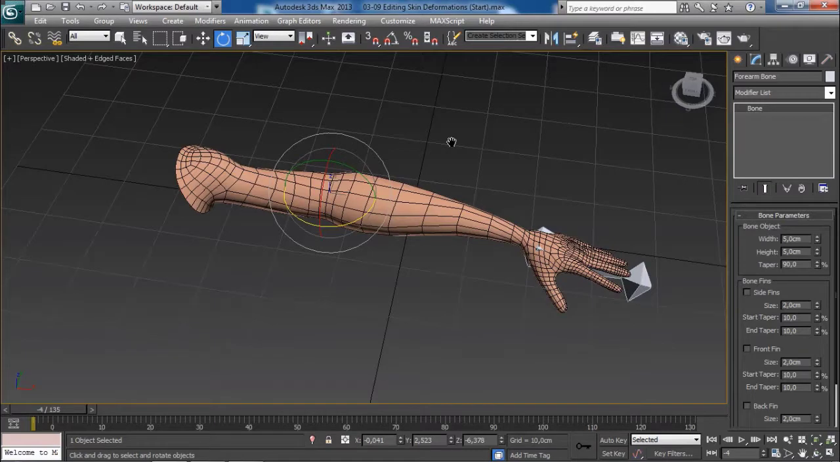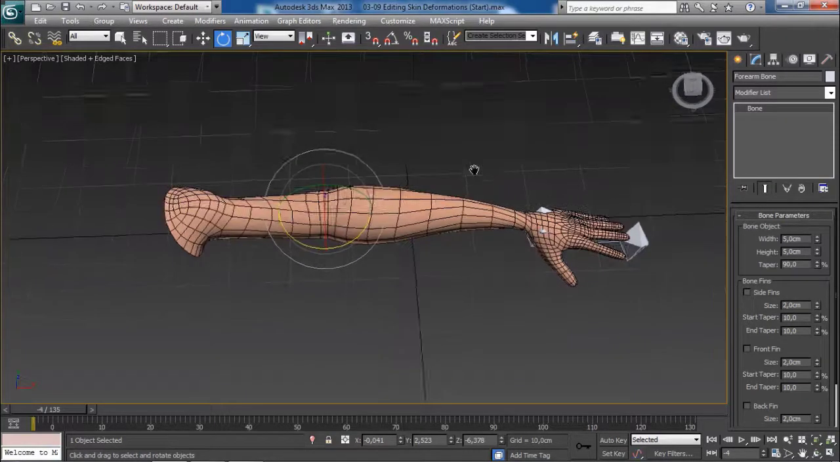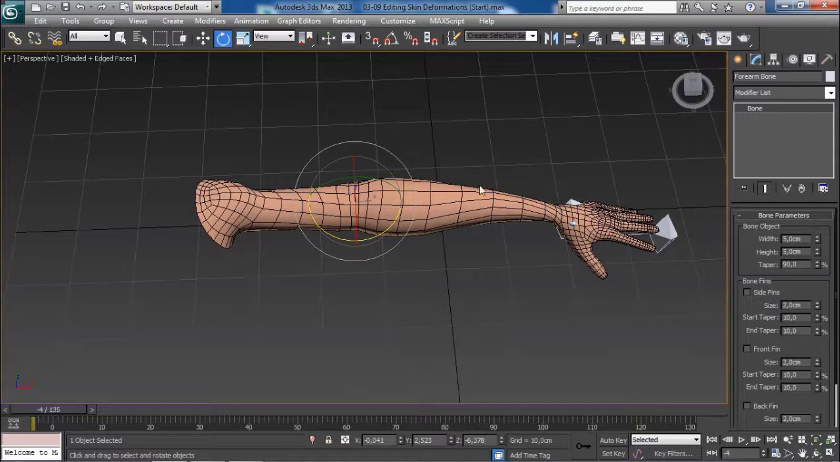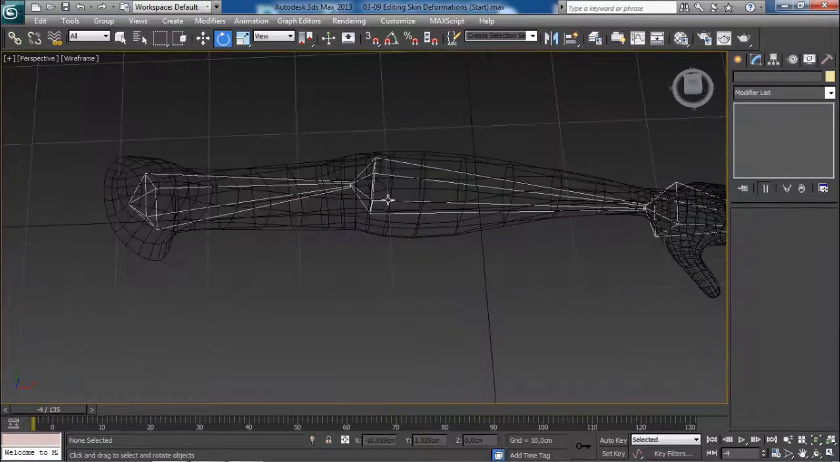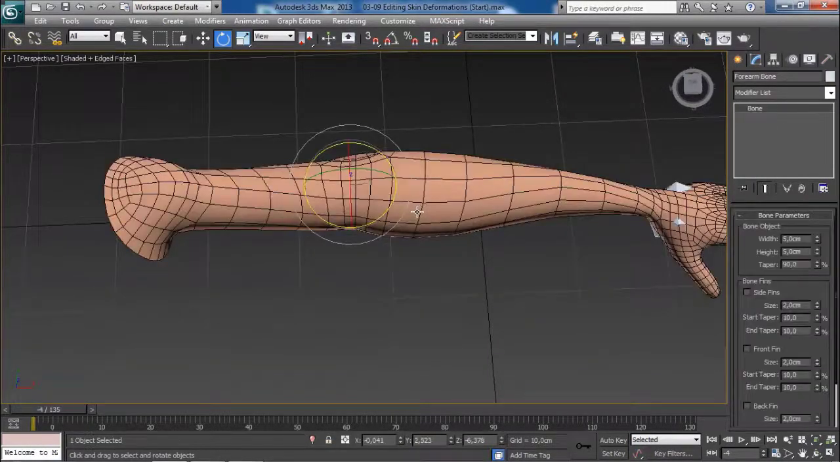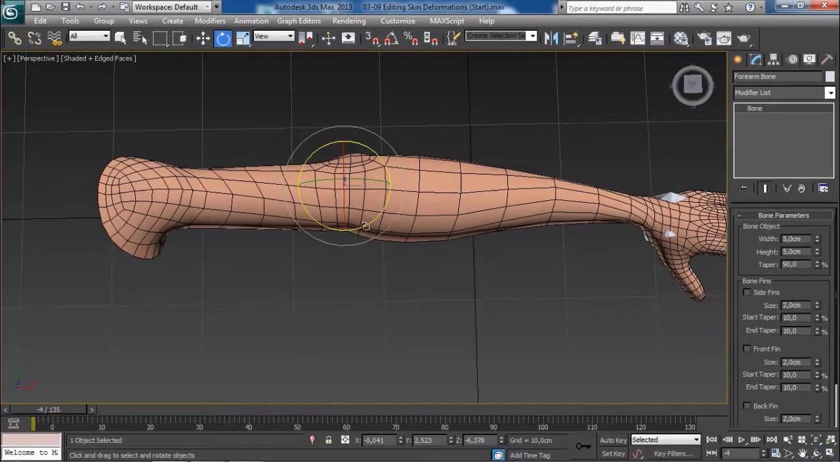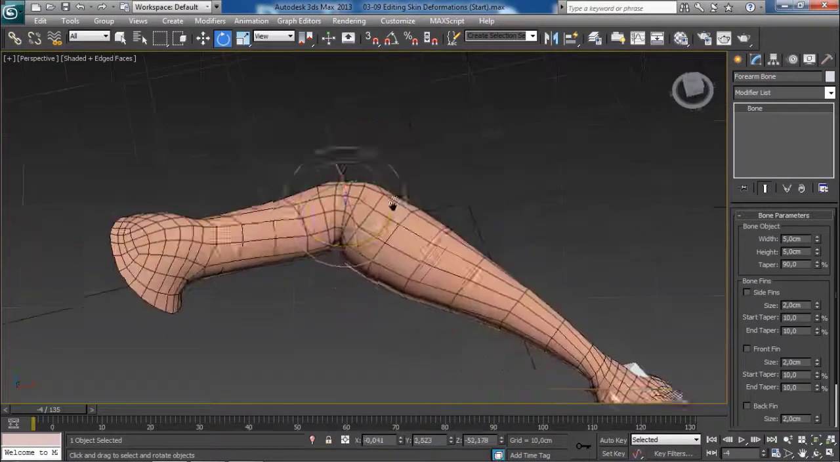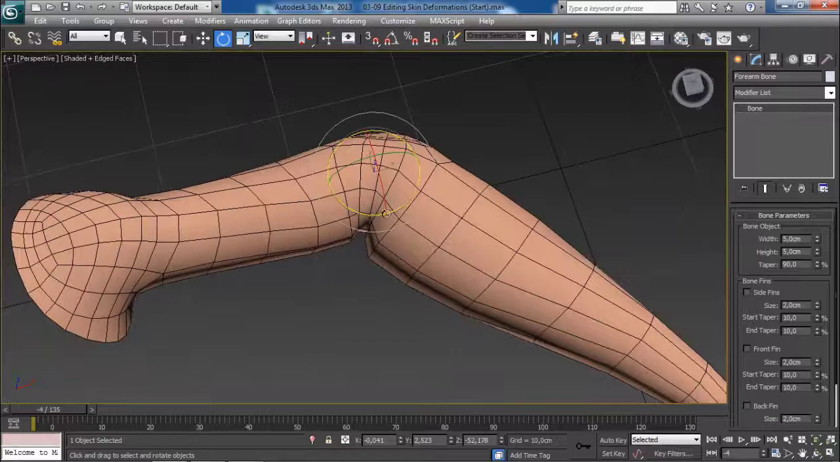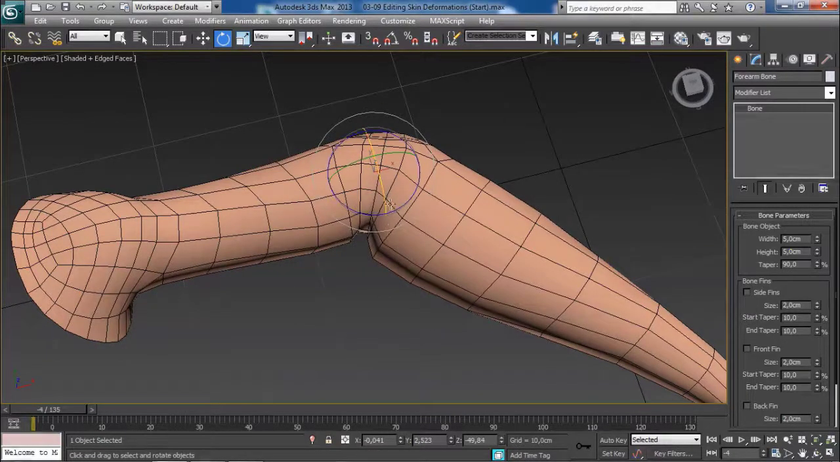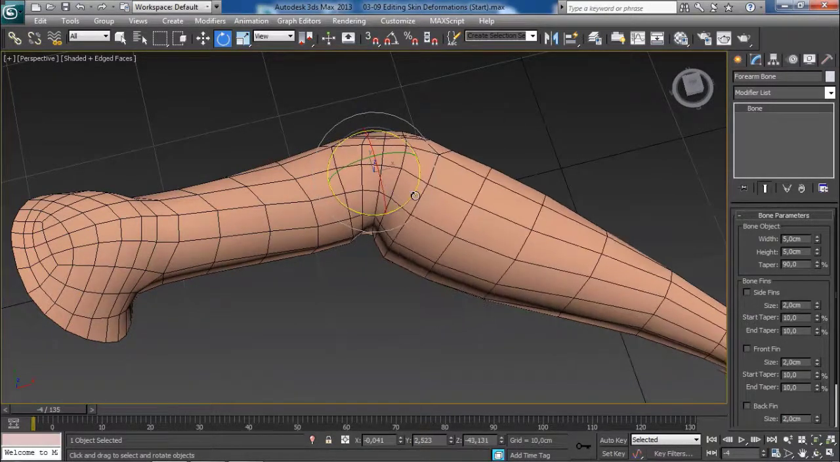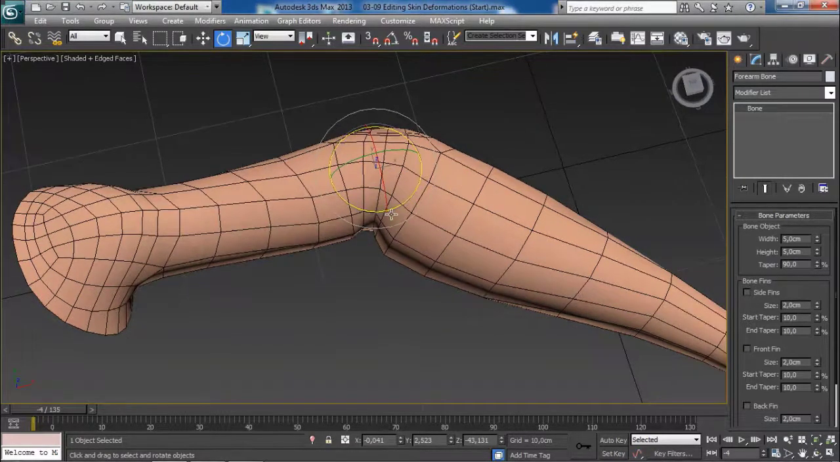Beautiful. Now to show you where the skin process will come in very handy, as we take the forearm bone and start to rotate this, notice this unnatural gap we are getting around the elbow. Let me show you exactly this spot over here, this unnatural gap. This is the issue that we want to correct, okay?